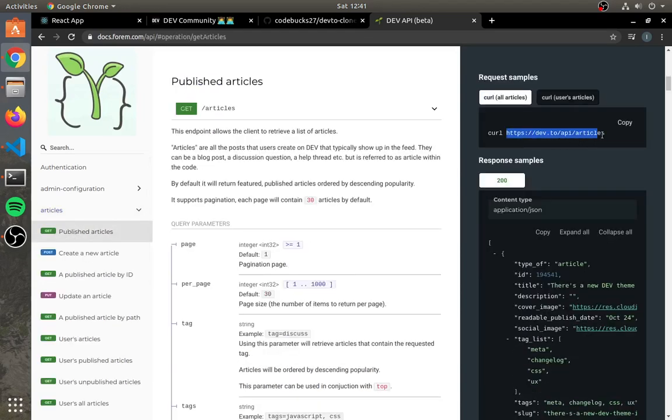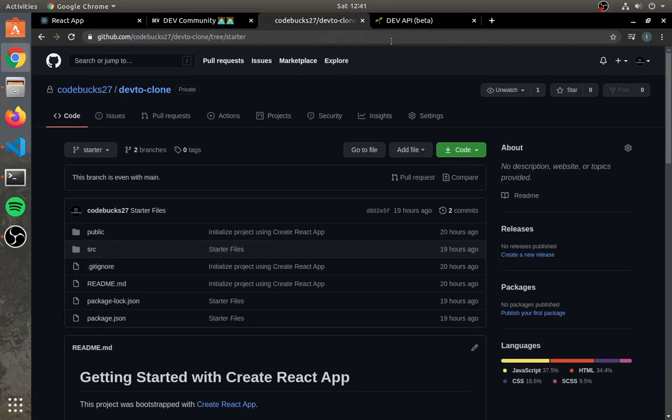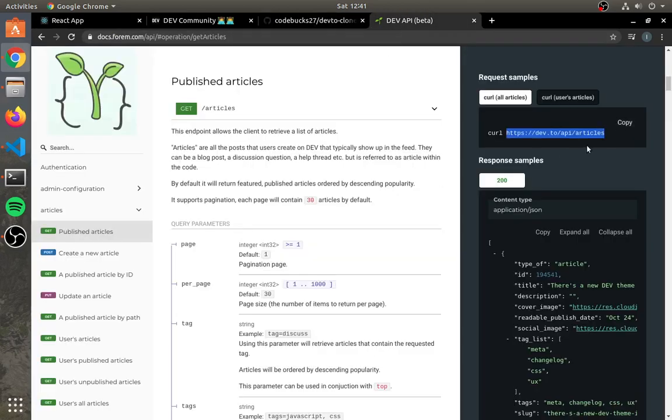Watch all the parts of this tutorial. You will learn lots of things like making a skeleton UI, hamburger menu, infinite loading, and many more.